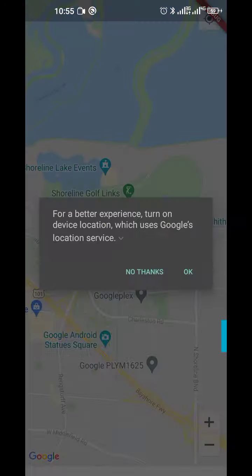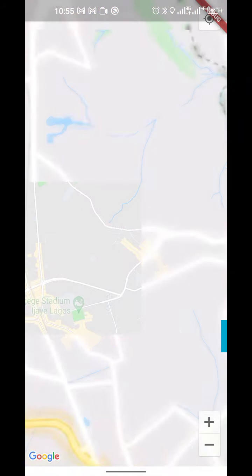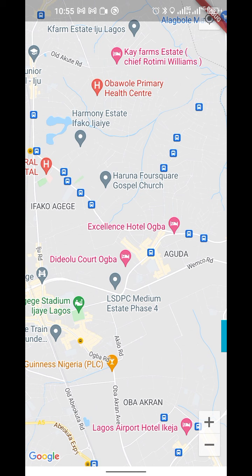So it has logged in, and it's requesting for permission. Remember we did permission settings in our manifest, so I'm going to click OK. It will automatically take you to the environment where I am. So I'm currently within this environment, and that's what it's showing you.